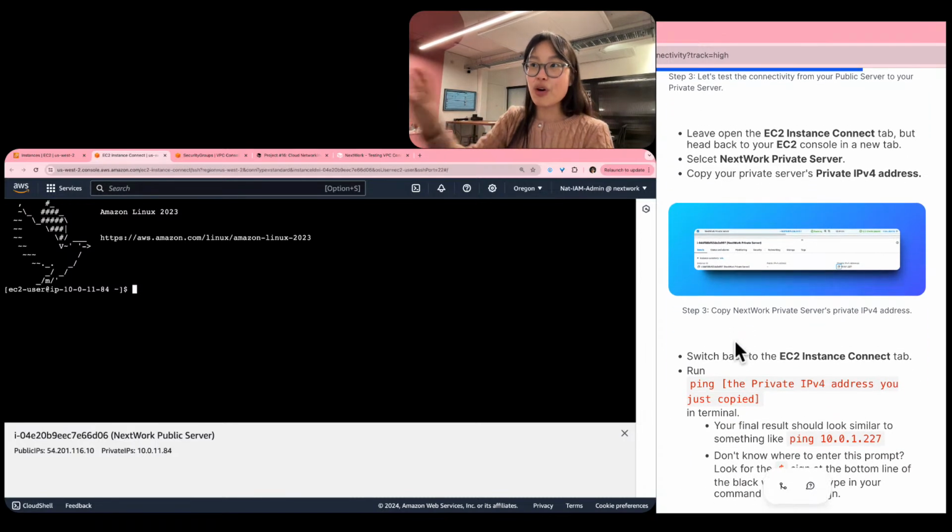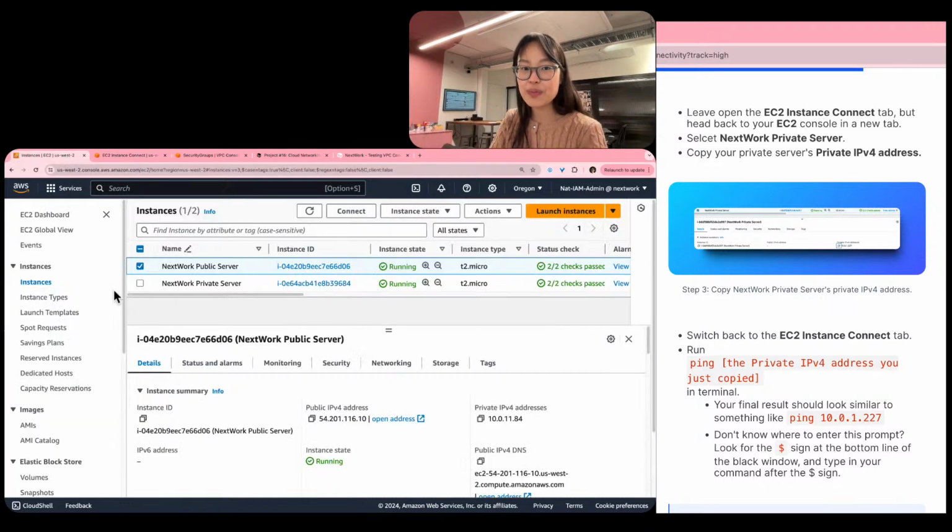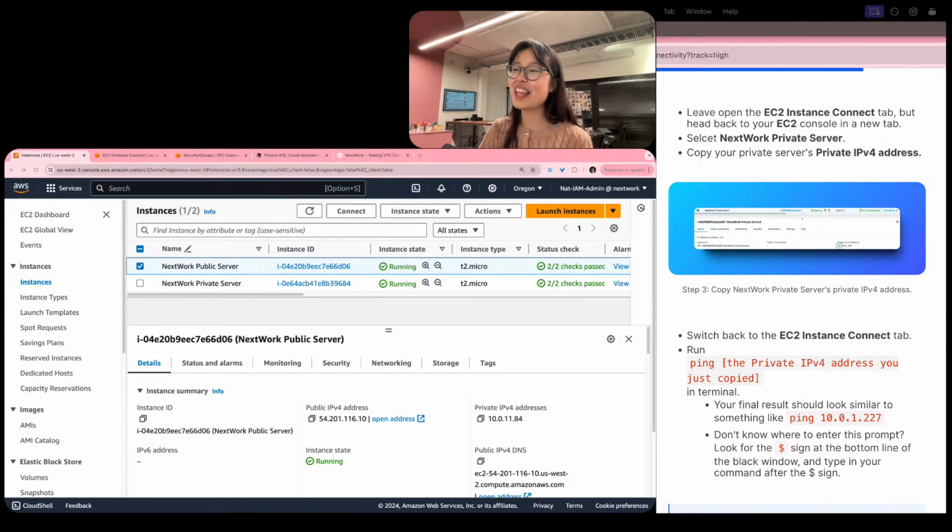So we're going to leave open this tab of your EC2 Instance Connect, but we're going to head back to the EC2 console in a new tab, and we're going to select your private server. Goodness me, look at this typo. That looks not very good. We will edit these typos once this live finishes, I promise. Let's click on and select your private server.